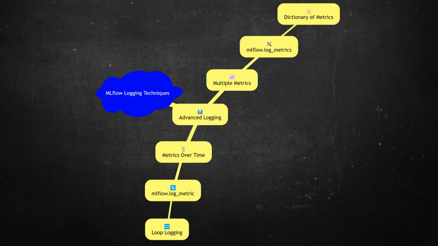parameters. MLflow supports advanced logging techniques, such as logging multiple metrics at once and logging metrics over time. You can log multiple metrics using the mlflow.log_metrics function, which takes a dictionary of metric names and values. To log metrics over time, you can use the mlflow.log_metric function in a loop, logging the metric at each iteration.